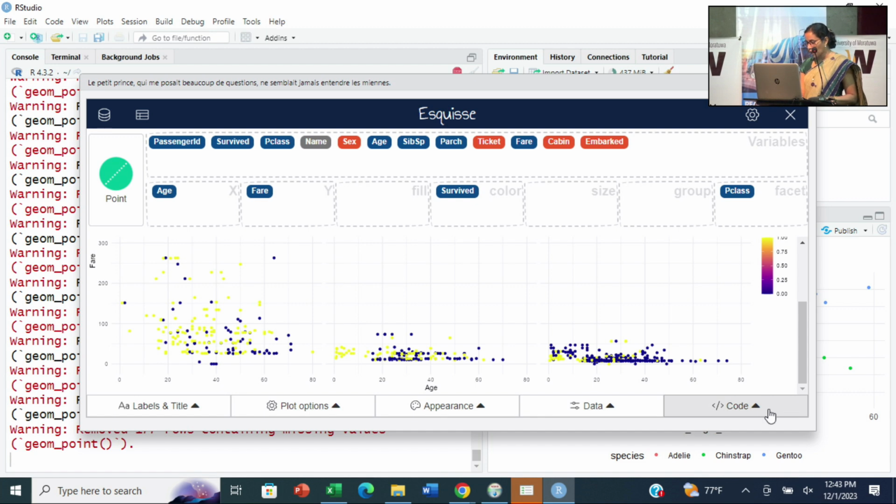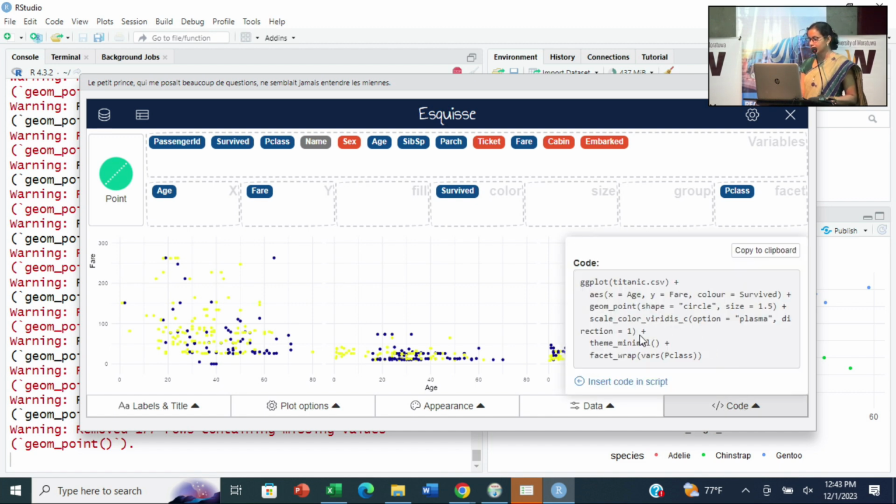And now if you go and observe the code, here you can see all those things. The minimal theme, facet wrap, and here they have used the Viridis color palette, and here is how they have done the mapping and everything. So just copy this one and you can run it here, and you can take full control of this.